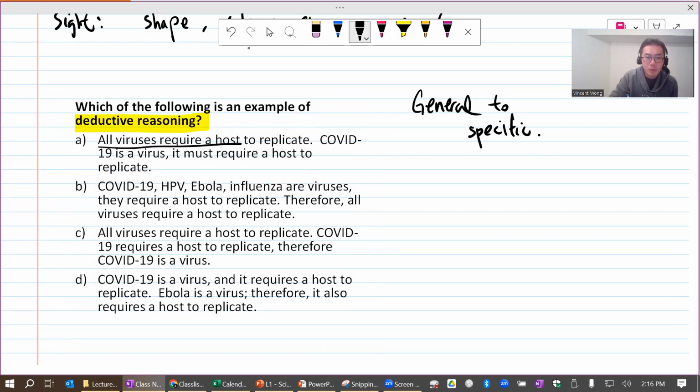Okay, so let's take a look at the first one. All viruses require a host to replicate. Right? All viruses. That sounds like general. Okay, so that might be it. I'm gonna put a check here for now. We're gonna read more.